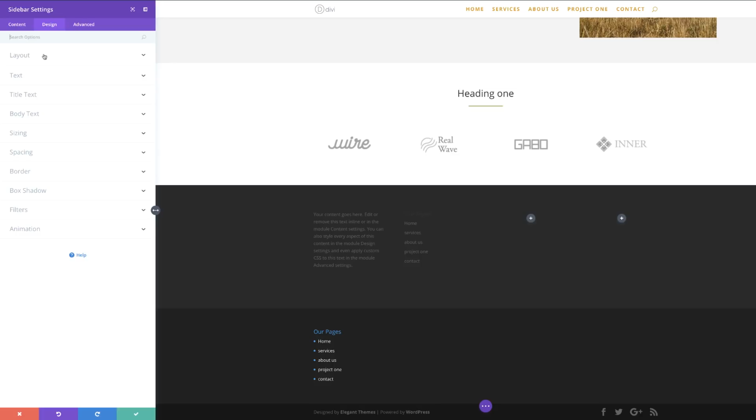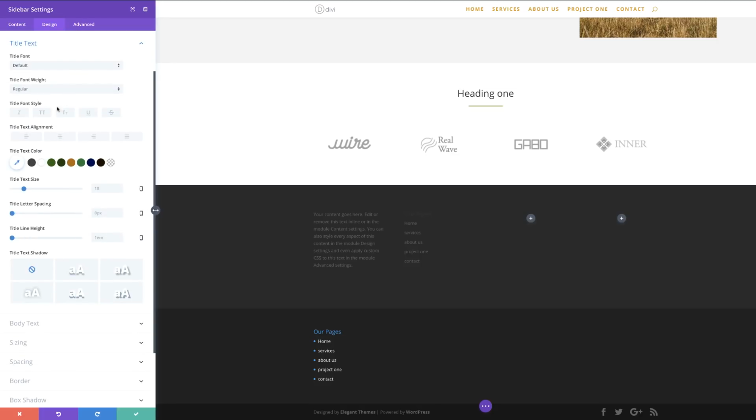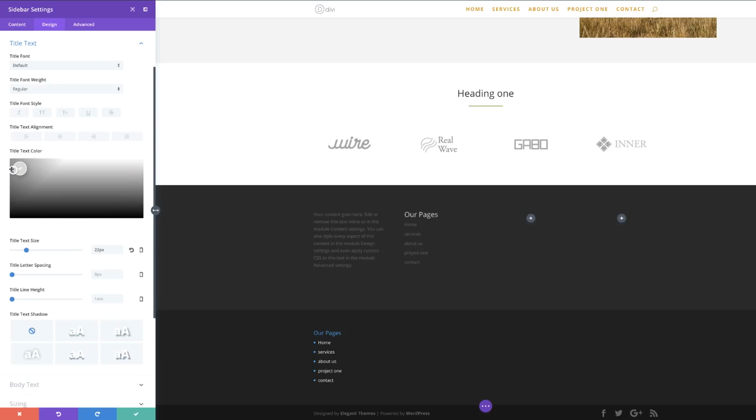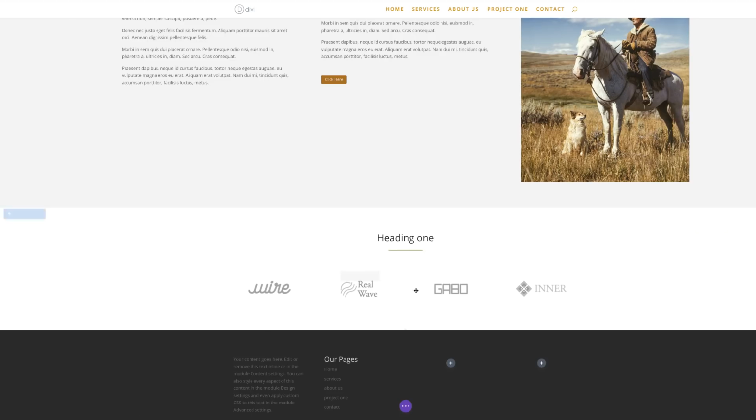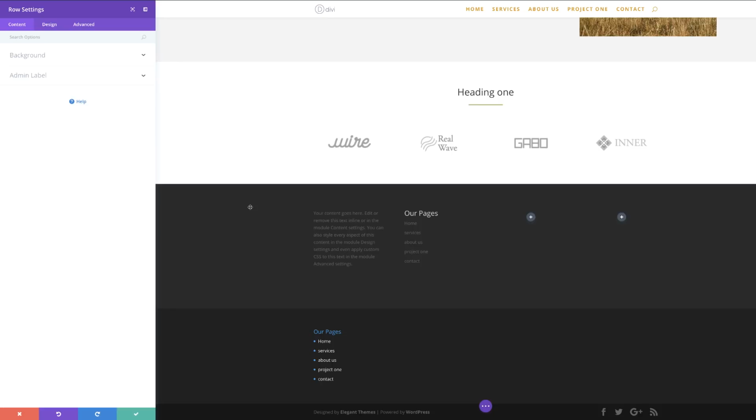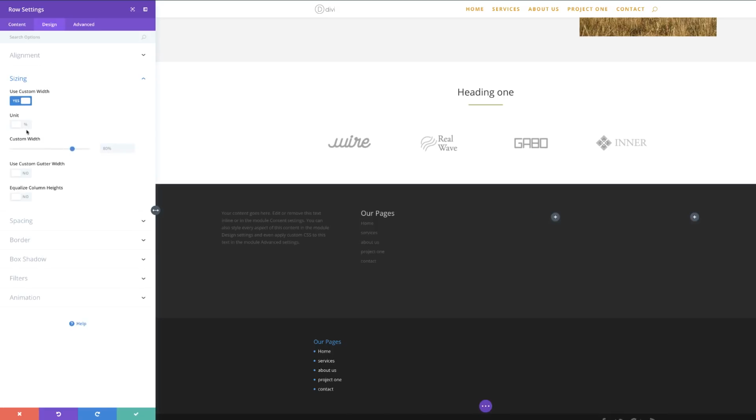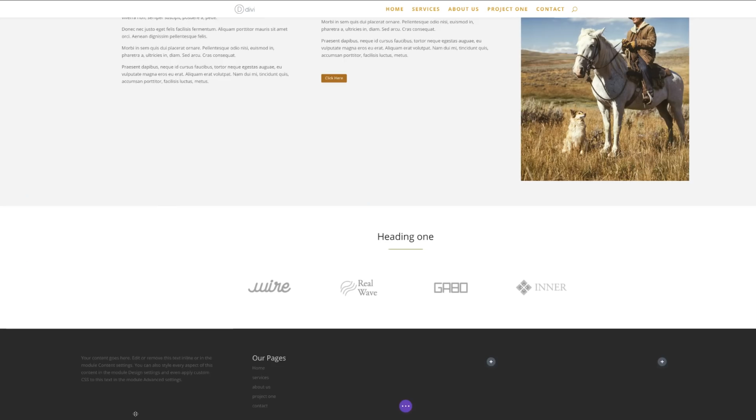So I'm going to click here on design. So we can go in and adjust our title text. We can increase the size if we want to, like that. Let's make it 22. And the text size as well. Make it easier to read. Okay, save that. So now let's fix our width. As we did before, we're going to come over here to sizing and we're going to make this full width and we're going to set this to 80%. Okay, that looks great. I'm going to save this.